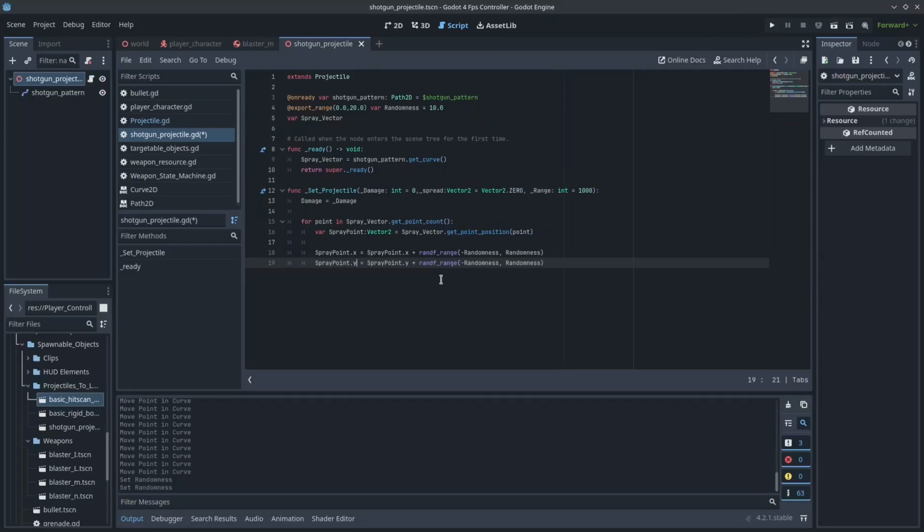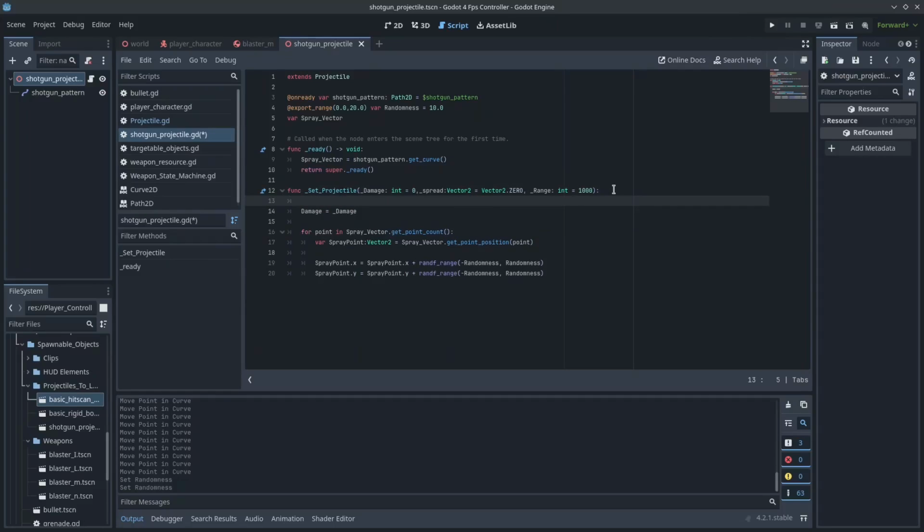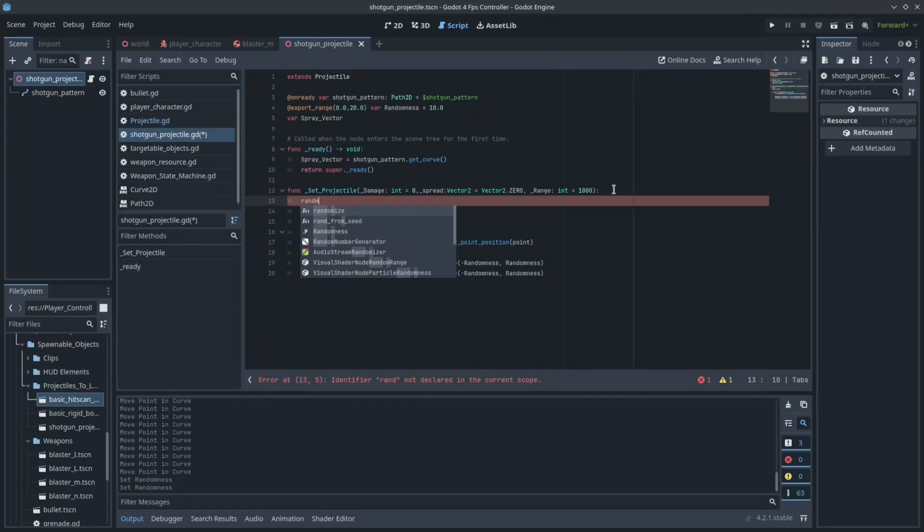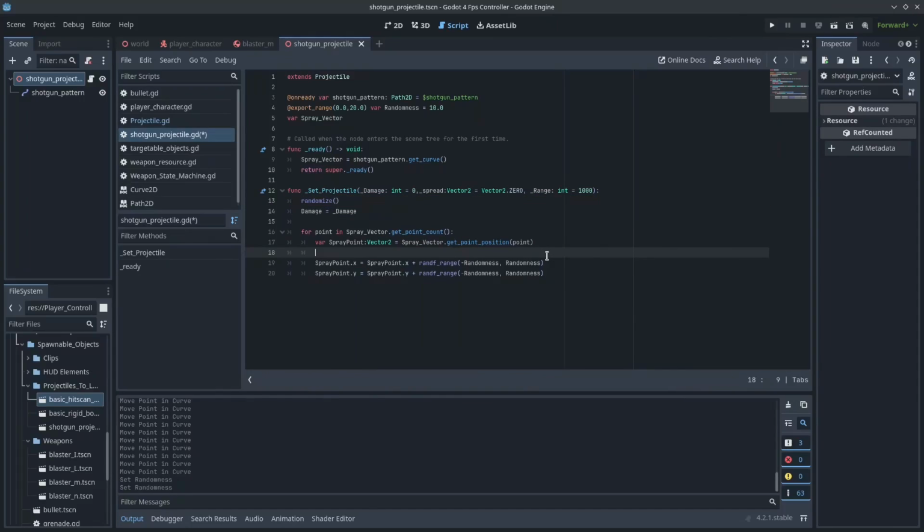There are other ways you could do it. You could do it with noise, but then it would be the same every time. If you want it to be different every time, this is a way you can do it. It's not super effective. You can also call randomize, so that it won't be the same when you run the game next. Cool. Okay, so now we should be good to go after that.